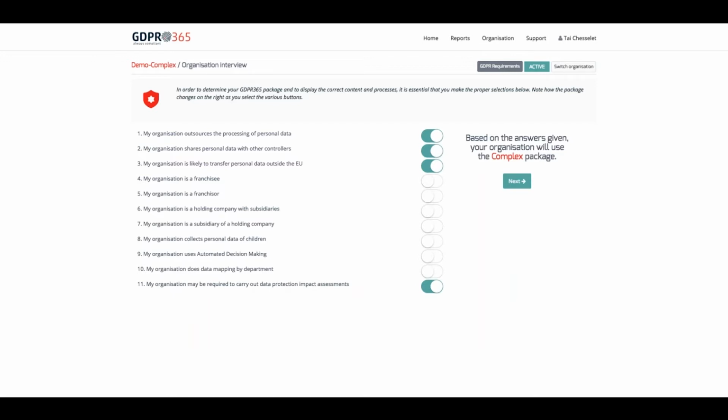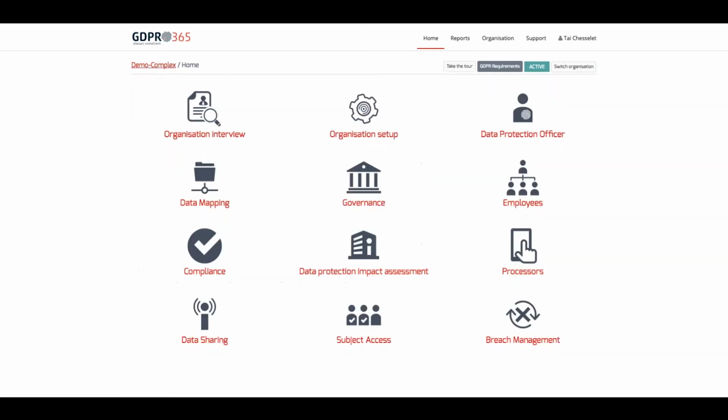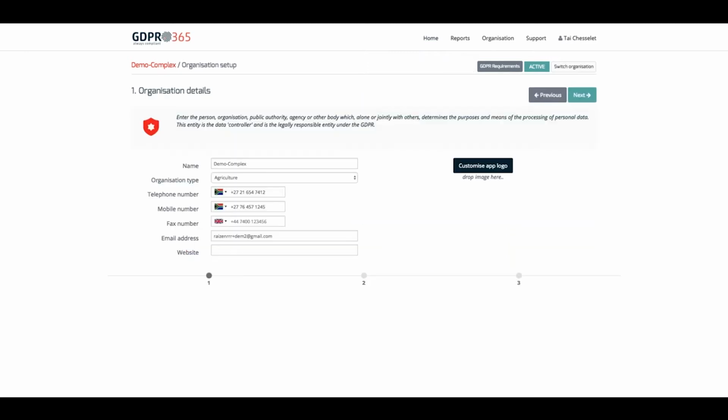This determines what functionality we unlock. It also determines the depth of that functionality, i.e. the complexity of that functionality, and the package that you will be charged for.